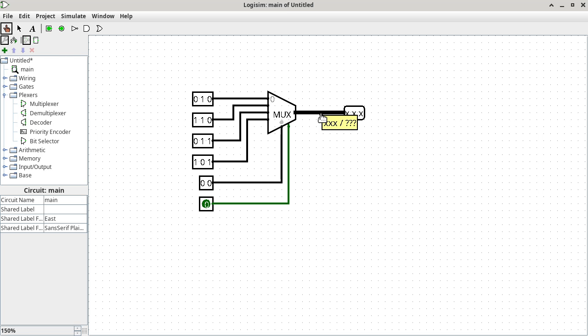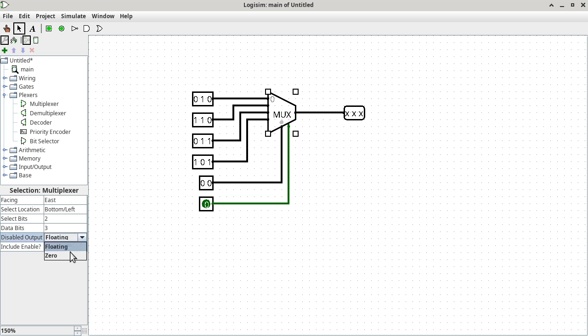All it's going to say is, I don't know what the output is supposed to be. But before we move on and turn it on, let's change the device. So we'll go back to the multiplexer and this time we'll change the disabled output from floating to all zeros. So that's what it does. When the device is off, in this case, your disabled output specification will determine what it is actually going to output if it is going to output something.